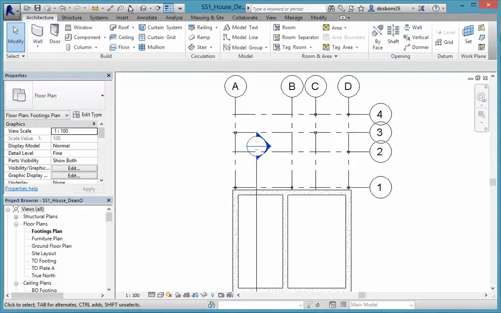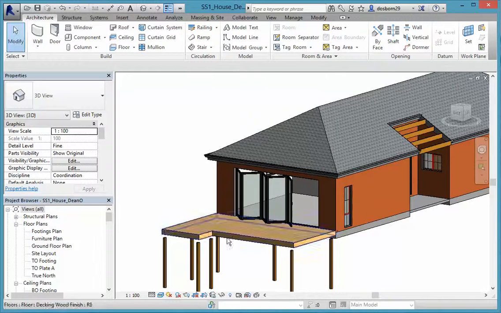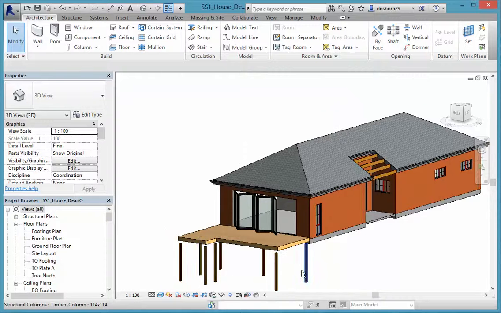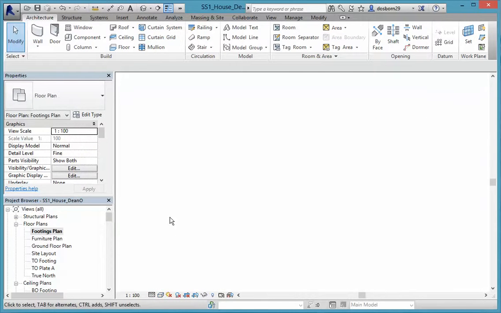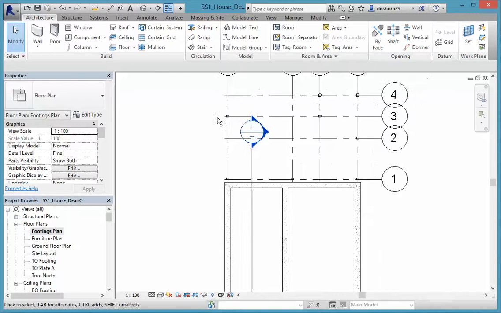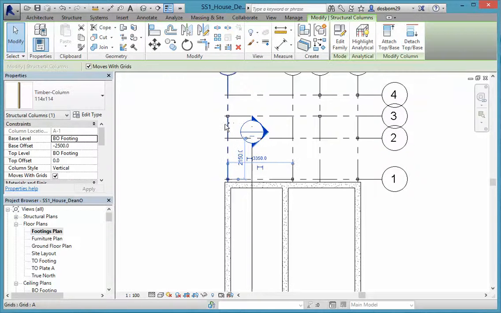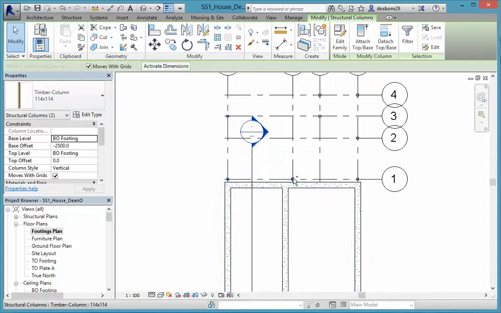You can see that we've got all of those grids in. Now if we go and have a look at that in the 3D, you can see that we've got them in, but they're not really at any levels. We want to get them at those settings that we said before. So if we go back to our footing plan, I'm going to go near those, click on the first one, hold my control key down on my keyboard, and go around and select all of those posts.